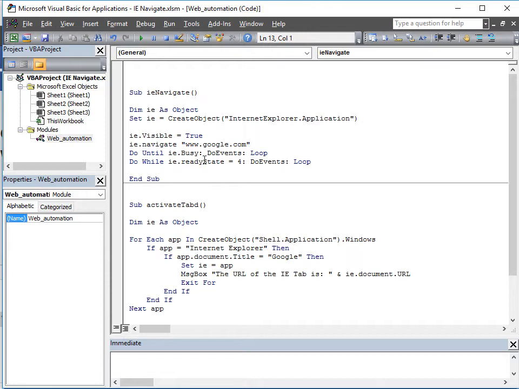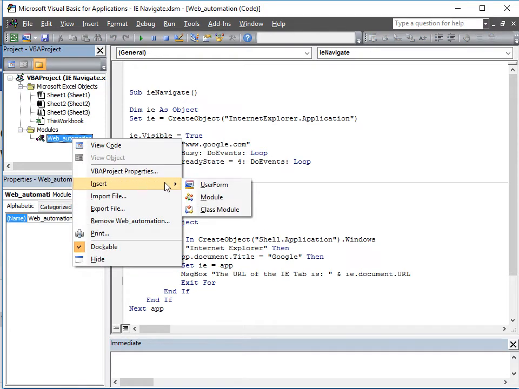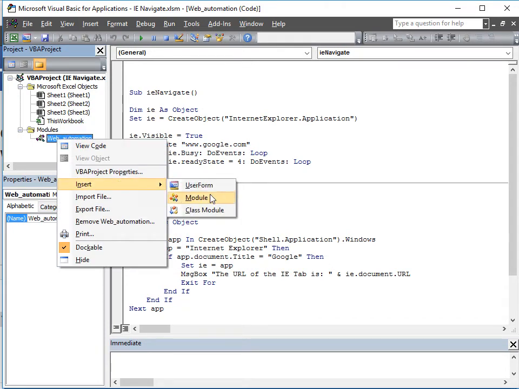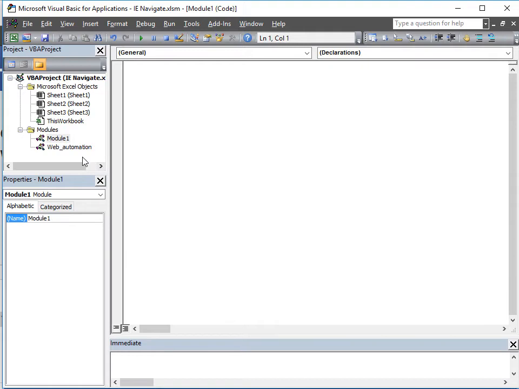Okay, so we will start this by inserting a new module. Just right click anywhere in this part, then go to insert and select module. Make sure to name that module first. I will name it Web Functions. Along the tutorial, all the functions for web automation will be placed in this module.